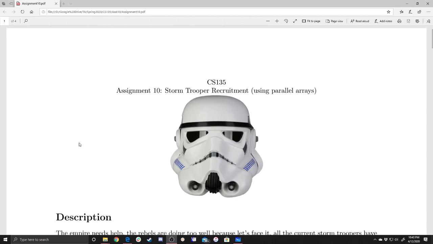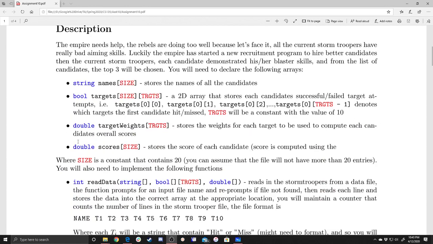Hey everybody, so I'm going to go over assignment 10 for CS135. This program is going to basically be a program to recruit stormtroopers, because let's face it, for the original trilogy, the stormtroopers could not hit anything ever. So we're going to try to help the Empire out a little bit here and be able to recruit better stormtroopers, hopefully.